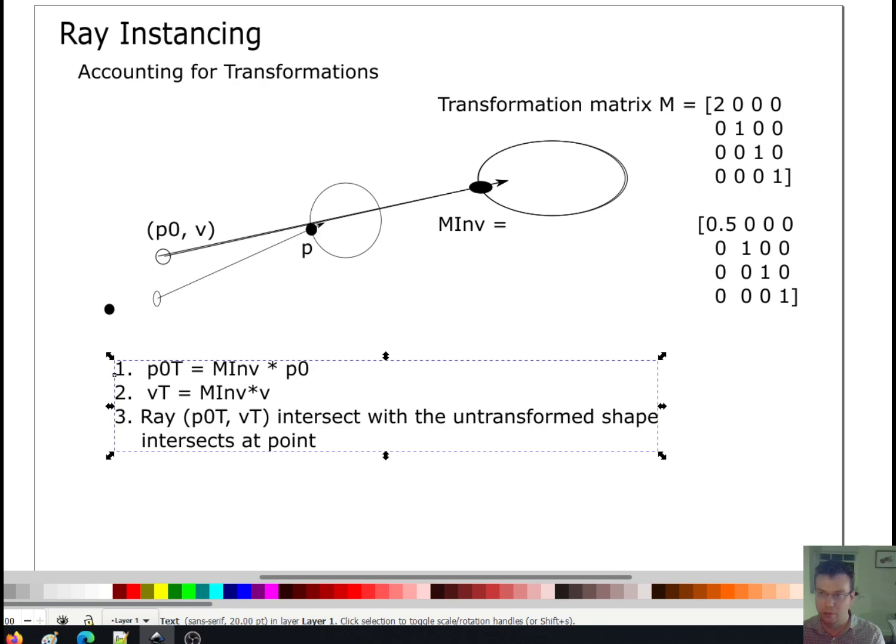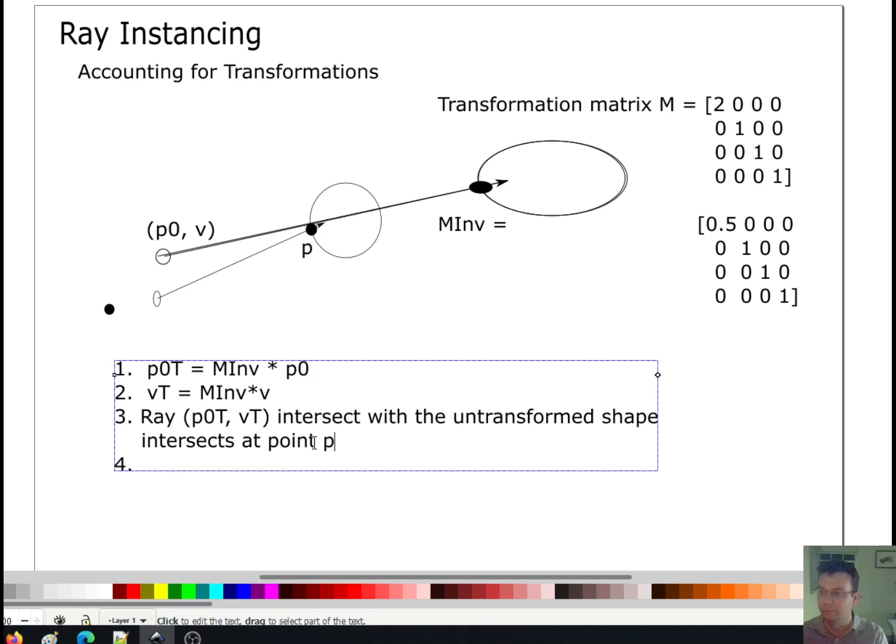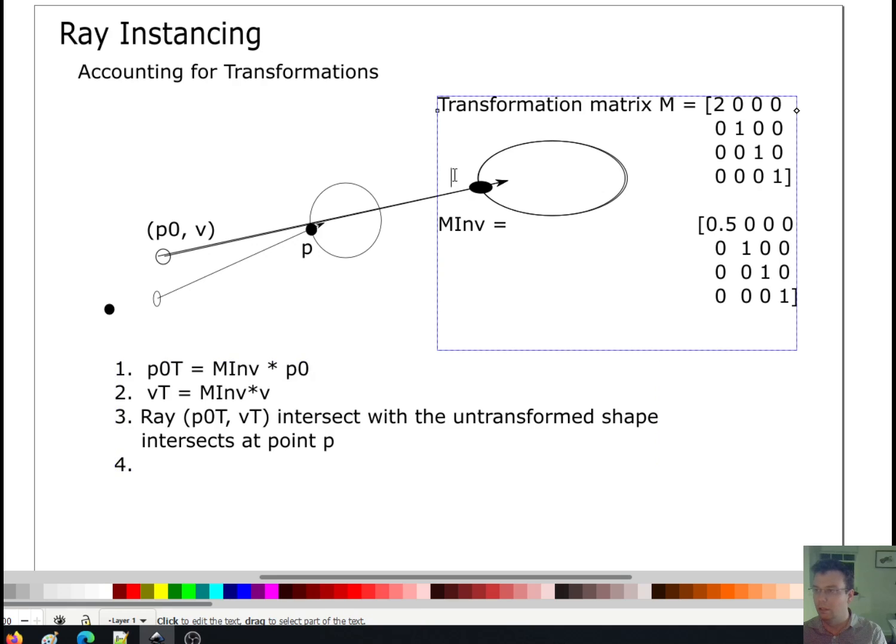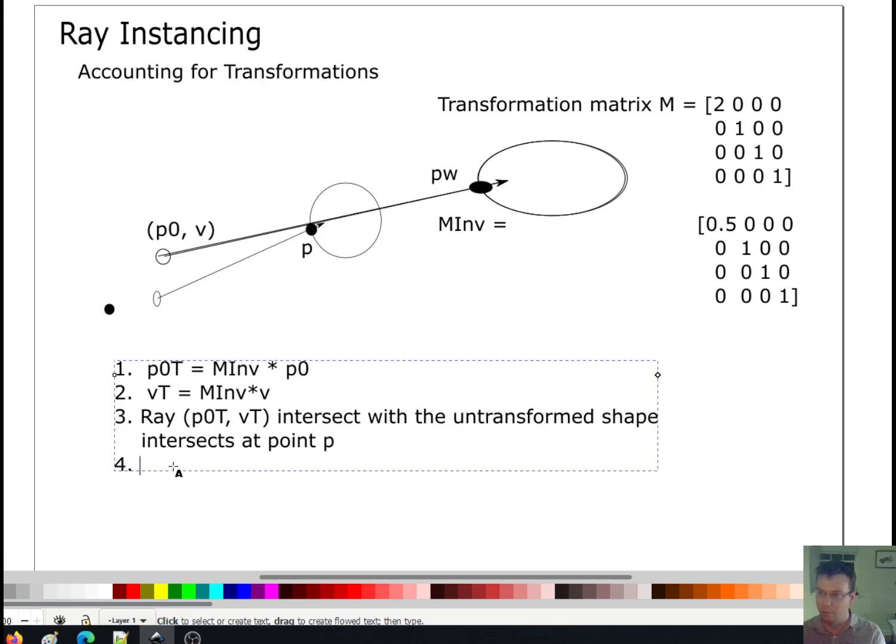Okay, so what I have to do is say, so it intersected at a point P. I'll say that the point I actually want, I'll call it PW for world coordinates. And that's this point that I really want. So now we have to actually go back and apply the original transformation. So I say PW is equal to the matrix M times P.